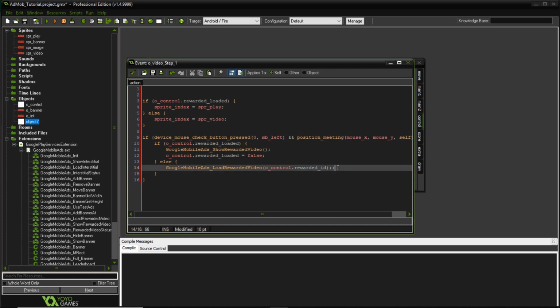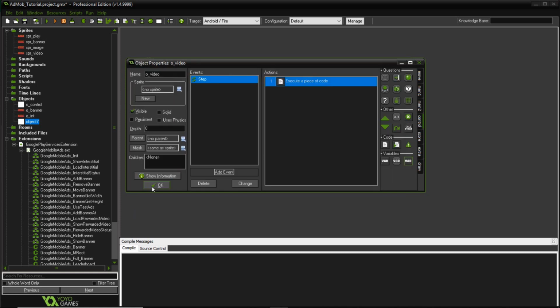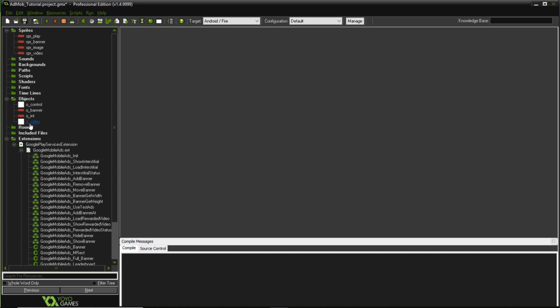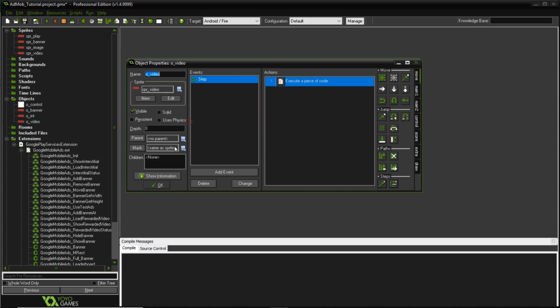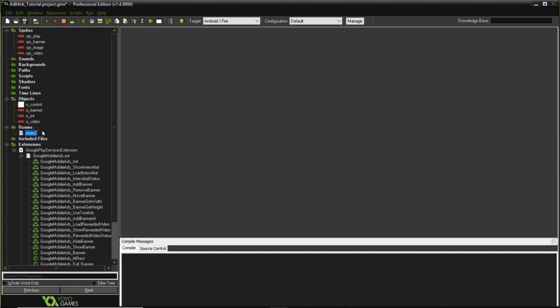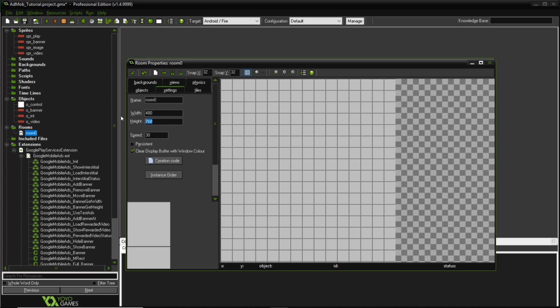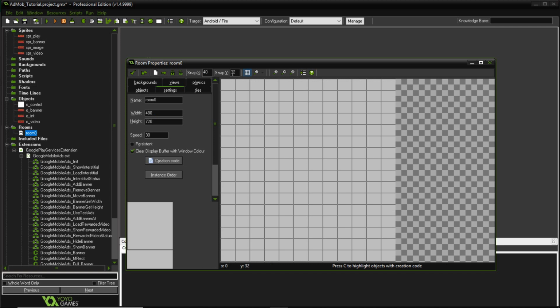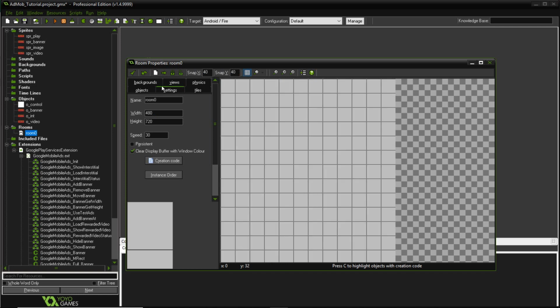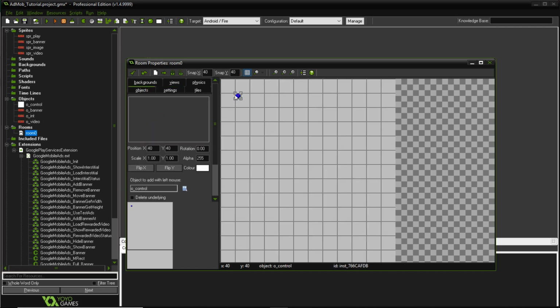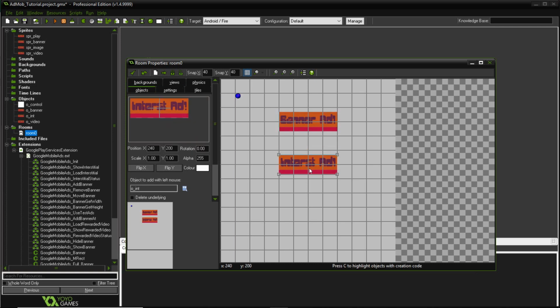Sorry, I have a double here. And there we go. So with this, everything should work. Sorry, I forgot to set up my sprite to this. Let's set the sprite. So I'm going to add a new room. This room is going to be 480 by 720. I'm going to set the snap to 40, just so it's easy to center objects. I'm going to add all these objects to the screen: object banner, object image, object video.